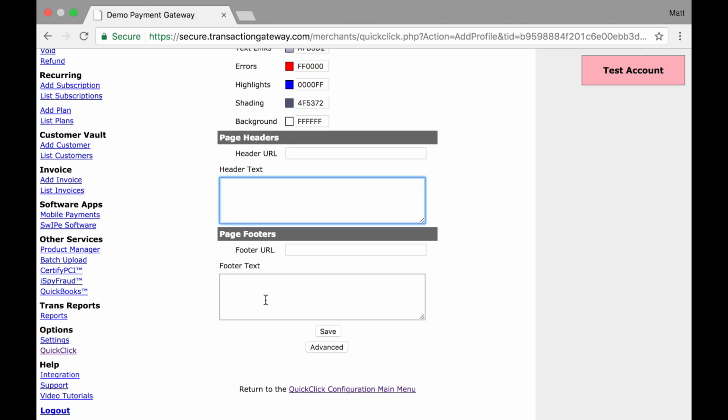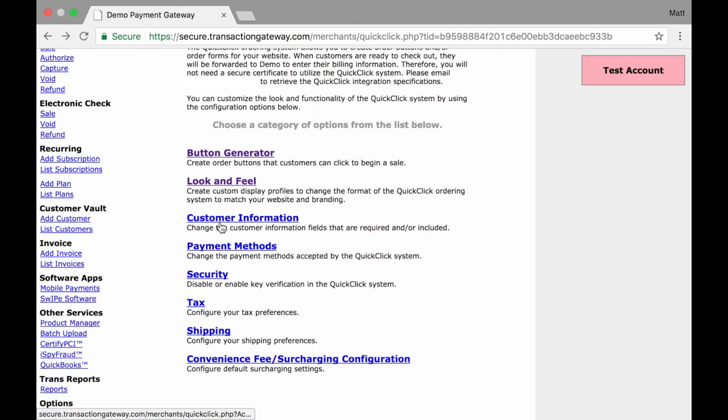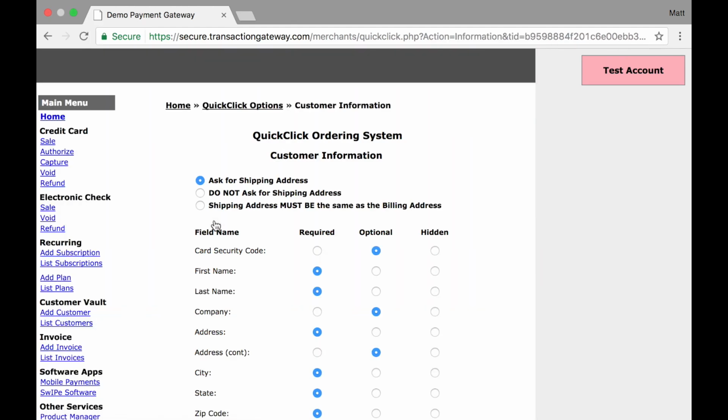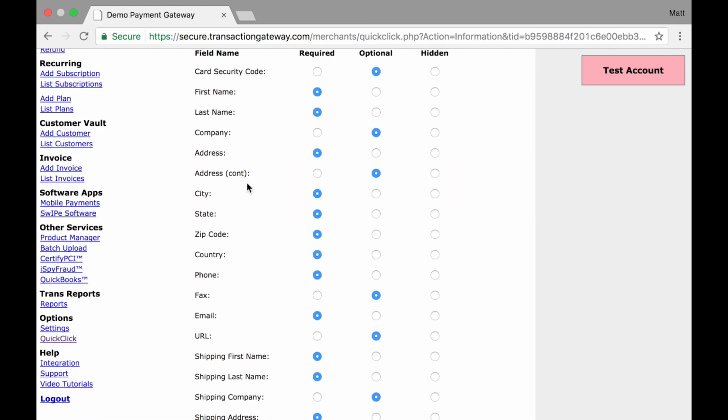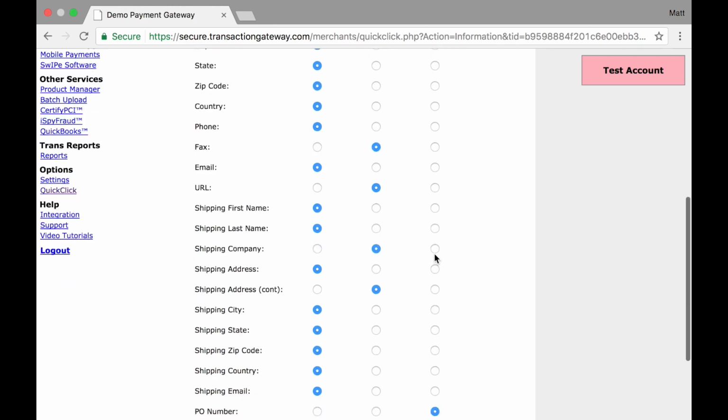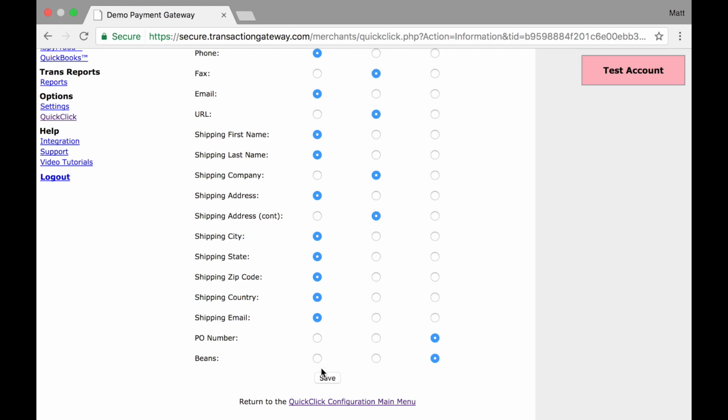Meanwhile, the header text and footer text are where you can enter fully formatted HTML or just plain text that will display above or below the checkout form as well. If you have a web designer, they can use these fields to further customize the look and feel of your QuickClick checkout. The other section you'll likely want to look at is customer information. And this is where you customize what fields you want us to ask the customer to fill out. You can set all these fields to required, optional, or hidden. It's totally up to you. When you're done, hit save.